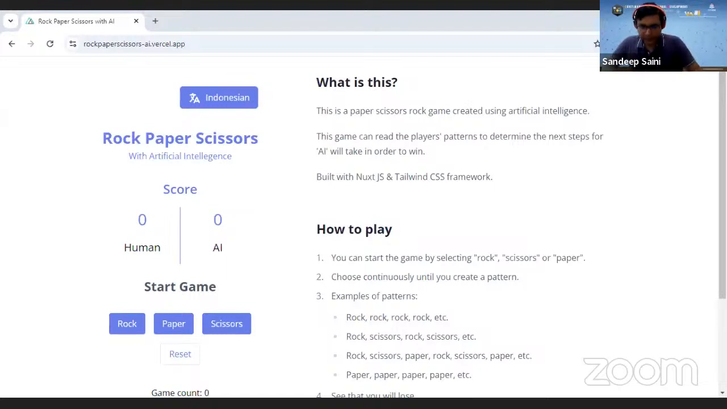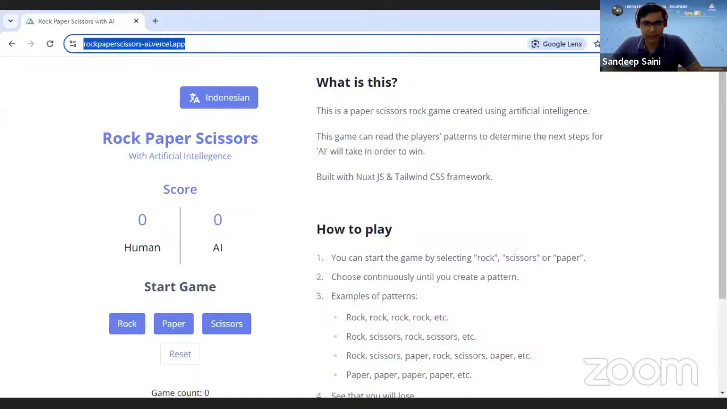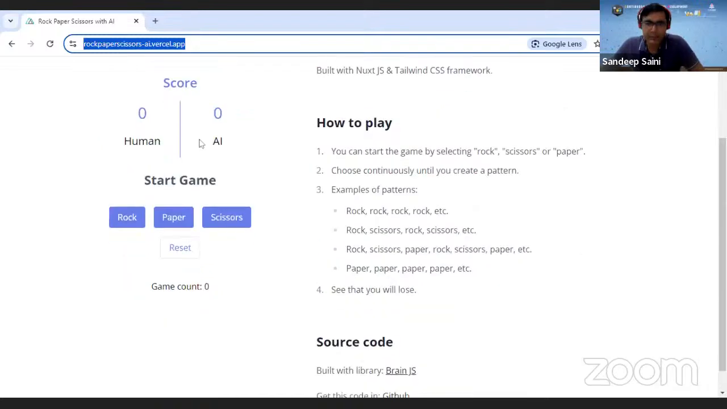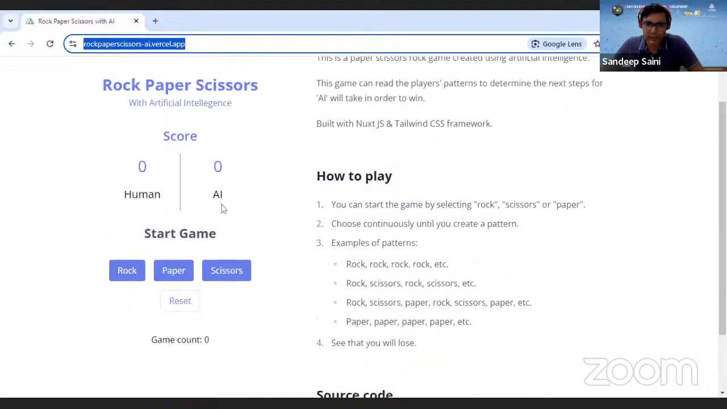So on this website, we have a very simple interface. So here is a score. This is human. This is AI, and these are the three options that as a human we are getting. I am sure almost all of us know the rule that we will be playing our move. That means we will select rock, paper, or scissor.